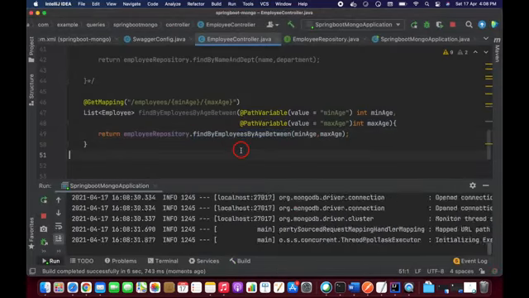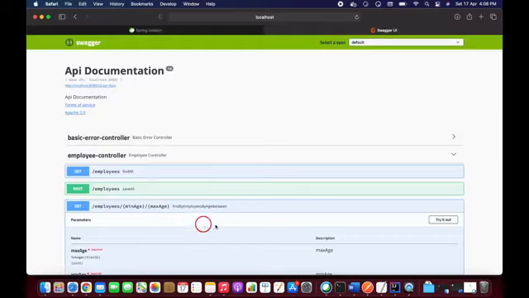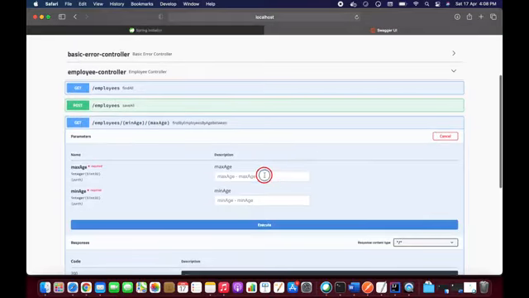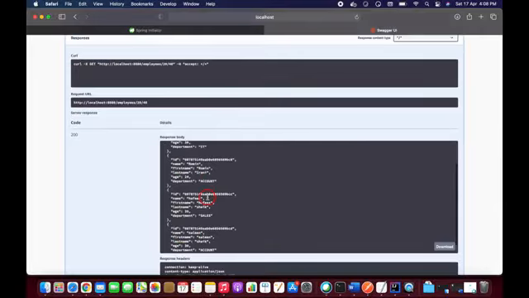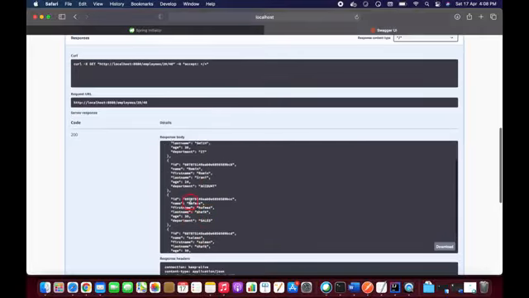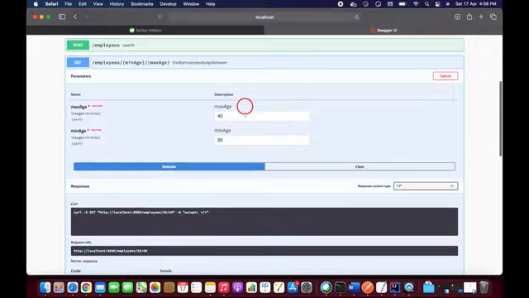and the Swagger URL, and open this endpoint and try it out. So put maximum age as 40 and minimum age as 20. Okay, in between it has to show the employees. Okay, so we got 30, 35, 24, 30. Okay, in between 20 to 40 it is shown, guys.